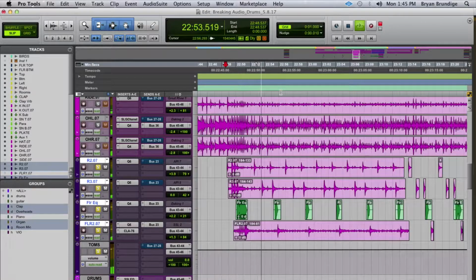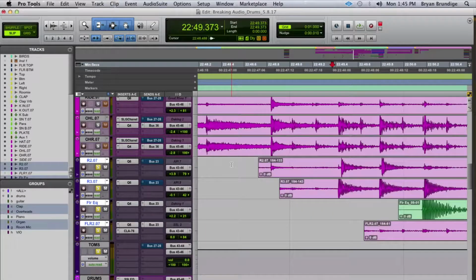Okay, so you can already hear there's a lot of stuff in between these tom hits, right? A lot of cymbals. You can hear that resonance in the floor tom and the lower rack tom. So what I like to do, and it's a very common practice, is edit all that stuff out.